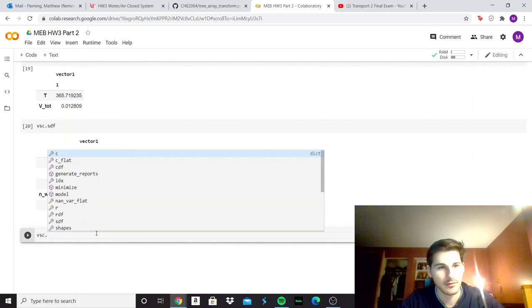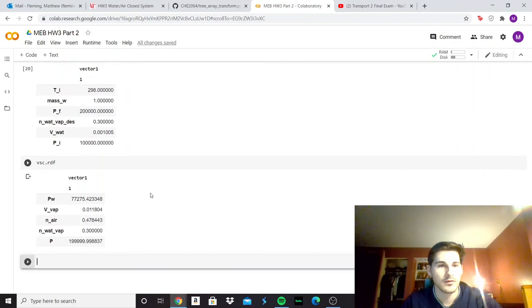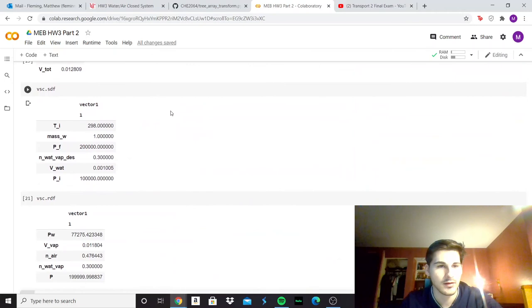And then if we want to look at the intermediate calculations, we see the pressure of the water was actually about the same. The volume of the vapor was about 11, almost 12 liters. The number of moles of air was 0.447. Number of moles of water vapor is exactly 0.3, which is exactly what we wanted. And the pressure was just under, but basically about 2e5 pascals. So looking at these values, we can tell that the computer very accurately and numerically calculated the values that we needed.